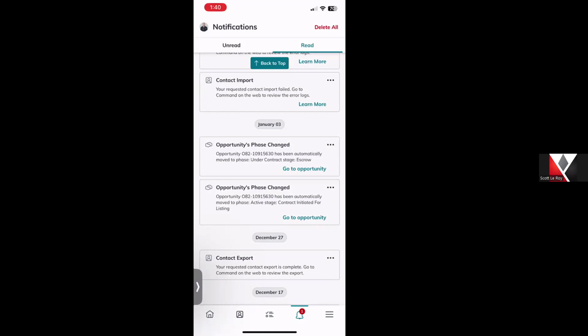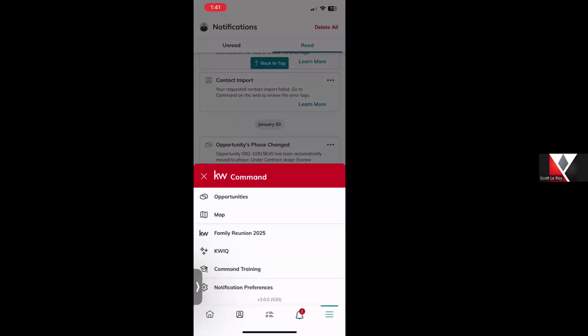So we're going to pivot to the sandwich menu in the bottom right-hand corner. So we'll go ahead and touch on that. And from right here, this is where we were previously. You're welcome, Anna. Thank you for all the great questions. And so right there from the sandwich menu, this is where we were earlier for the family reunion.